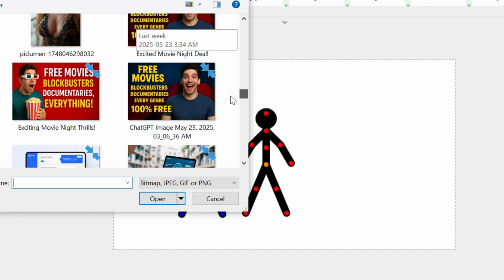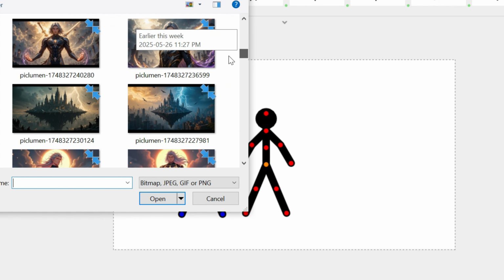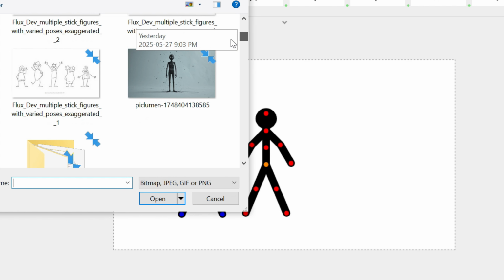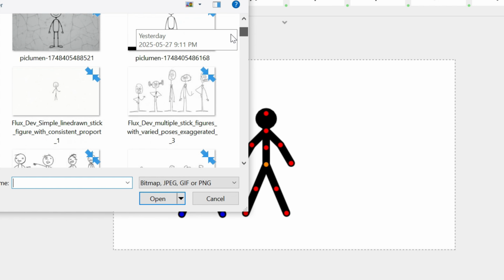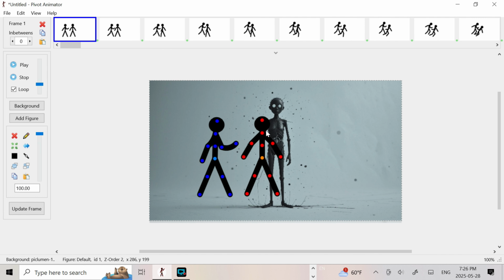Add background, optional. You can load a background image to fit the screen. 16:9 aspect ratio recommended. Note, it only applies to the current frame. You'll need to apply it manually to each frame if you want it across all.